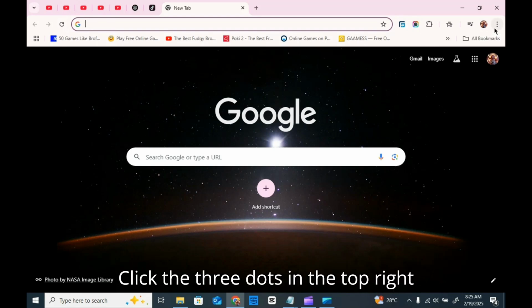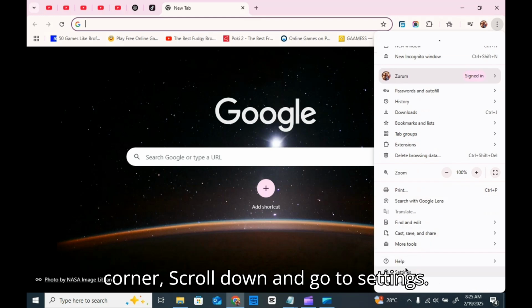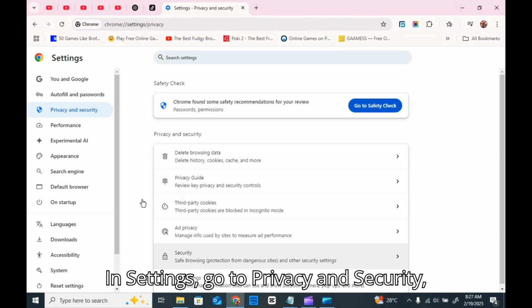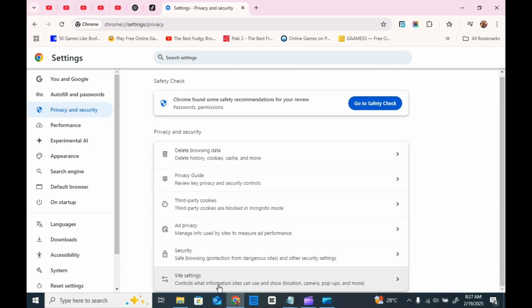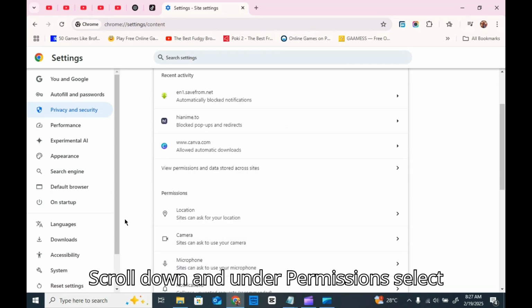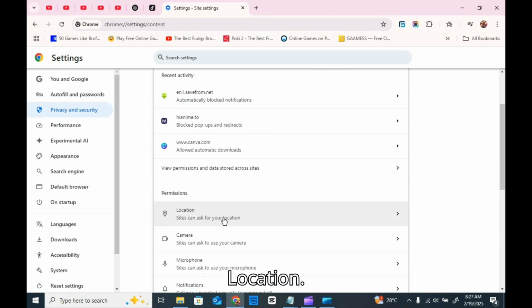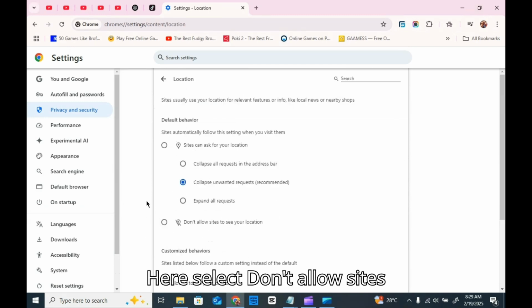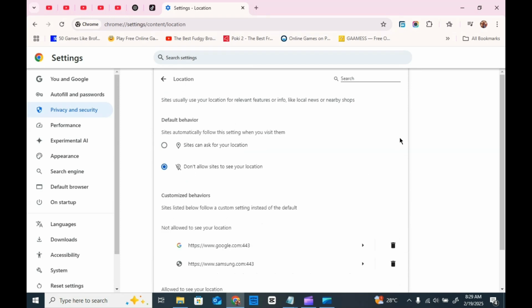Click the three dots in the top right corner, scroll down and go to Settings. In Settings, go to Privacy and Security. Select Site Settings, scroll down and under Permissions, select Location. Here, select Don't allow sites to see your location.